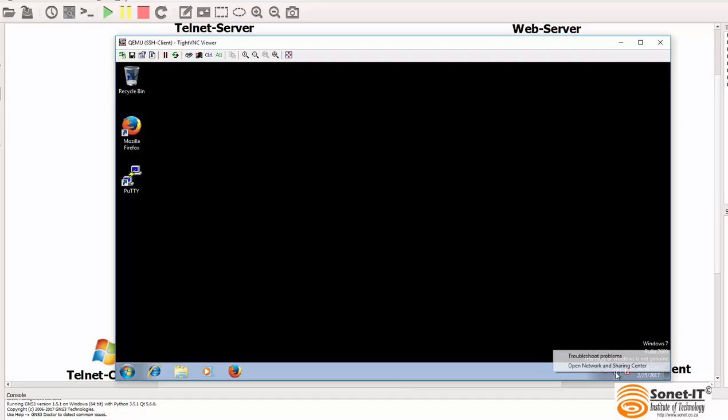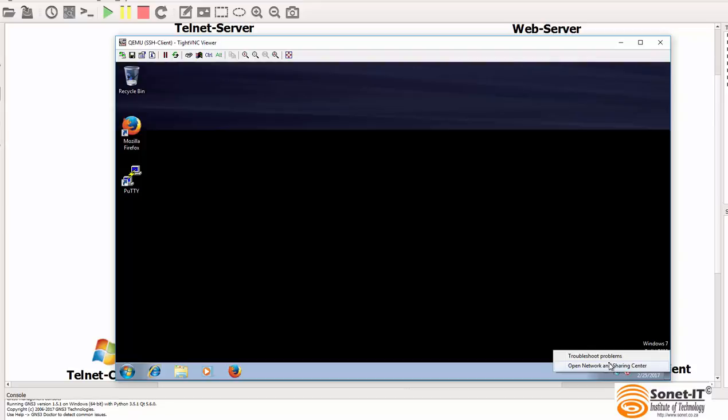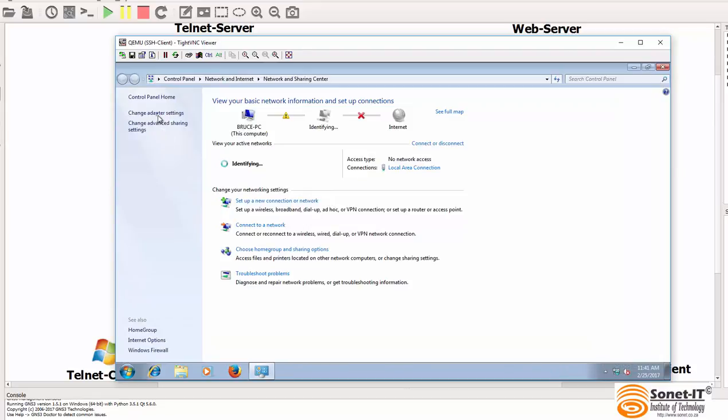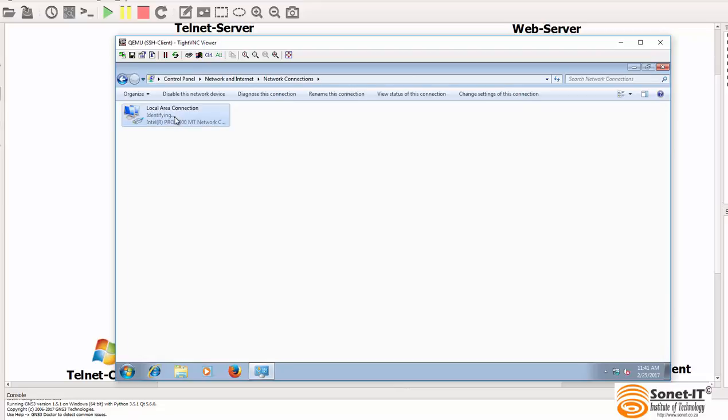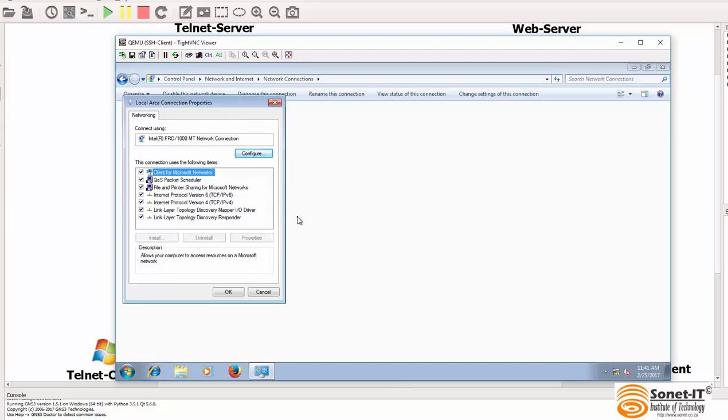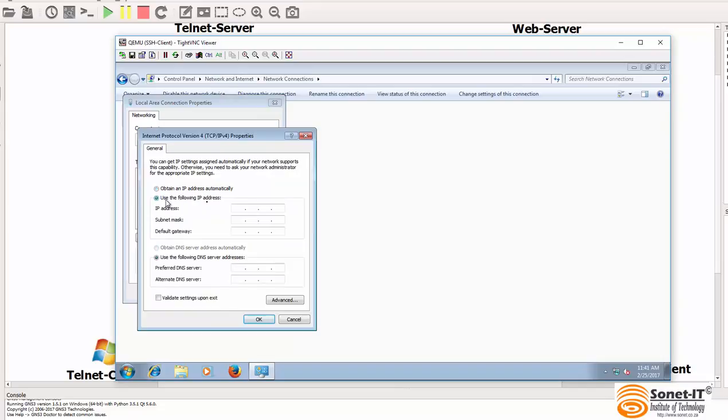So right click on the network interface card, open network, select, and go to change adapter settings. Right click on the interface, properties, go to IPv4 settings, double click, and then change from dynamic to static IP.